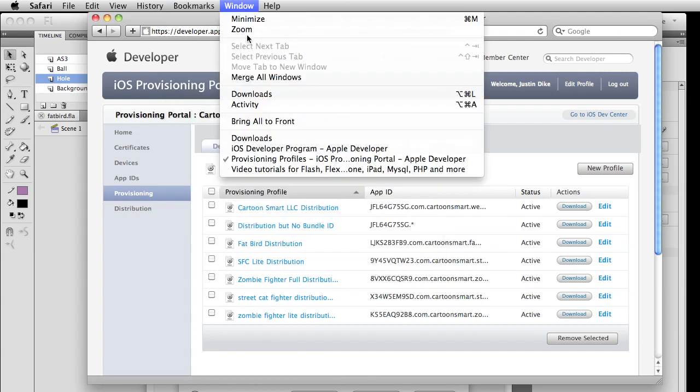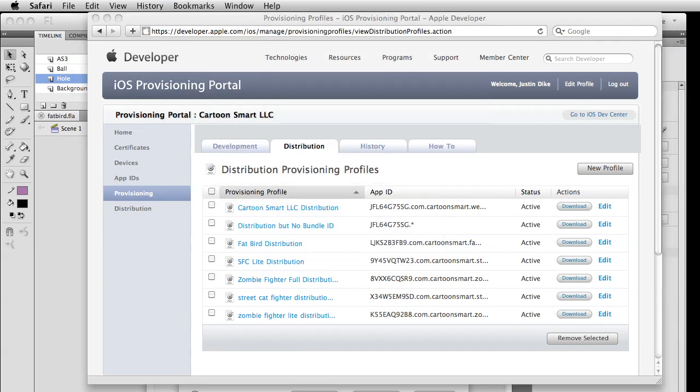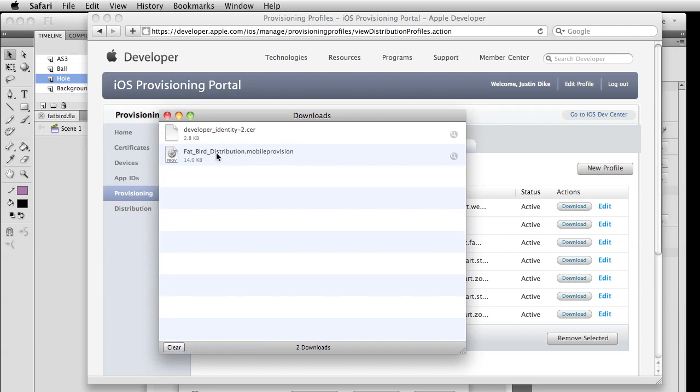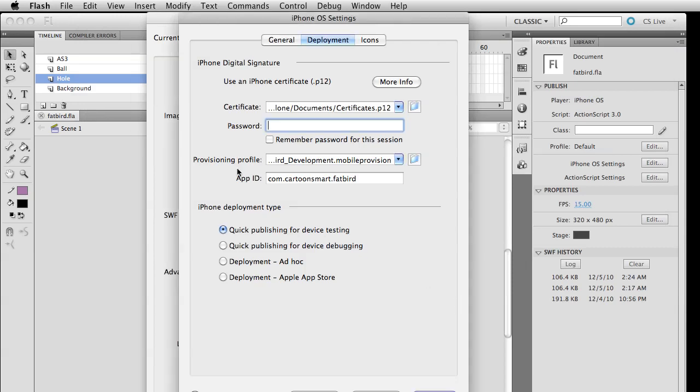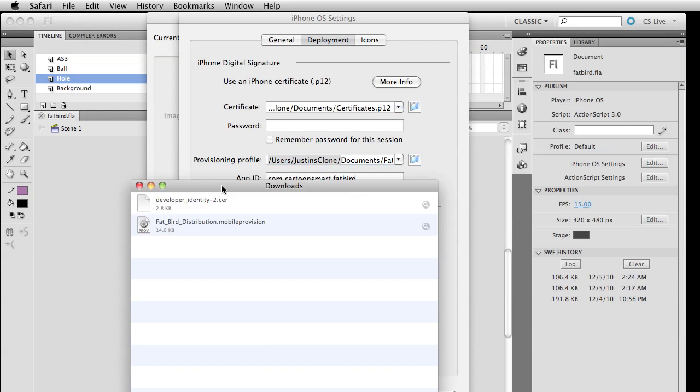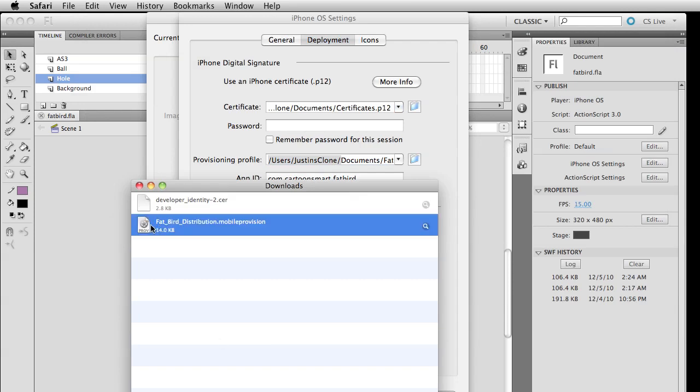Where's my download window? Downloads. And you get something like this, Fatbird distribution. So you just want to find that file, keep it someplace safe, and then you will locate it through here. And then the other thing is your, actually, you know what, let me not skip over that just yet. This file, too, you're going to need to add to iTunes.